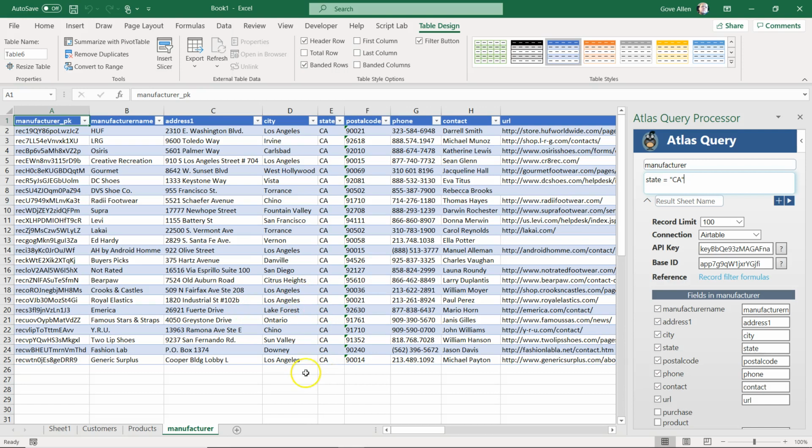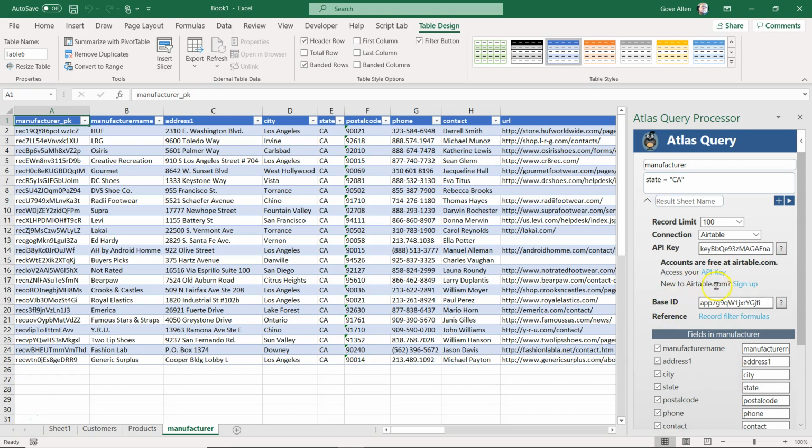And of course, once the data is here in Excel, it's available to use. So if you've got an account at Airtable, you can pull your data in there. If you'd like to explore Airtable, the accounts there are free, and you can follow the links here to learn about Airtable and set up your free account.